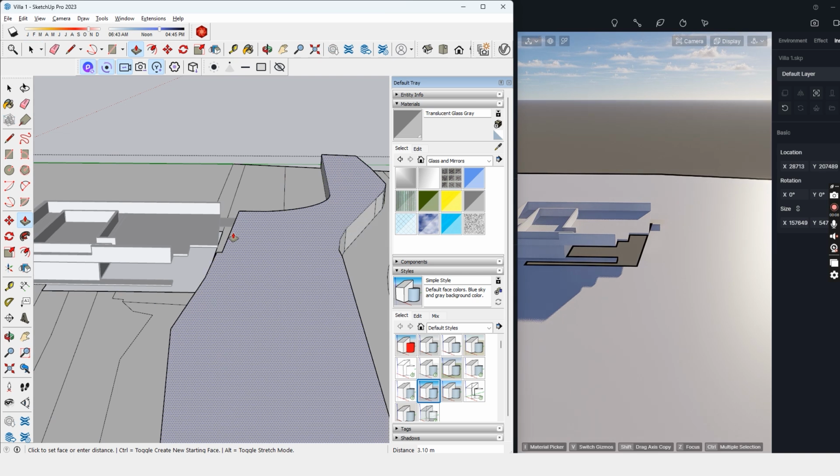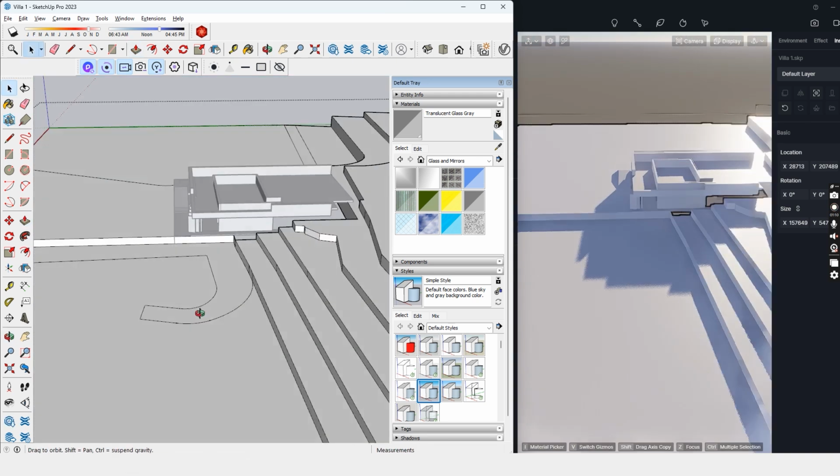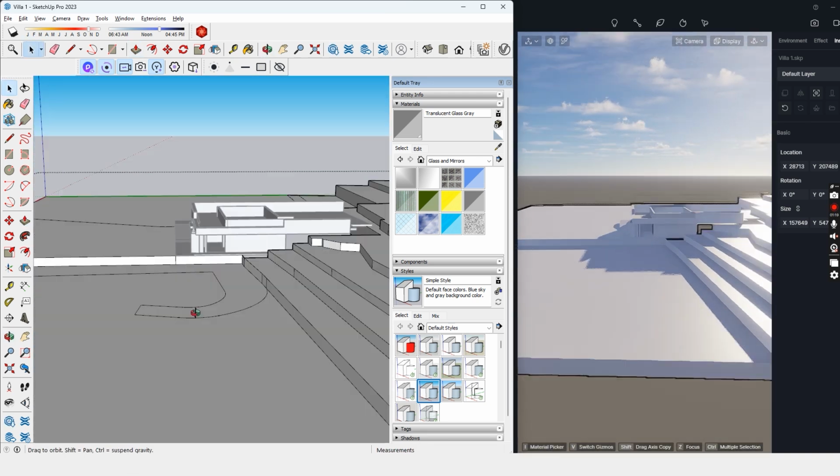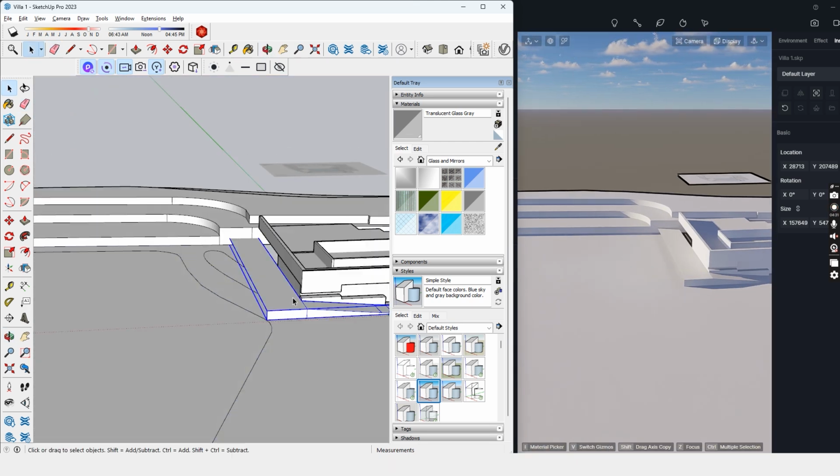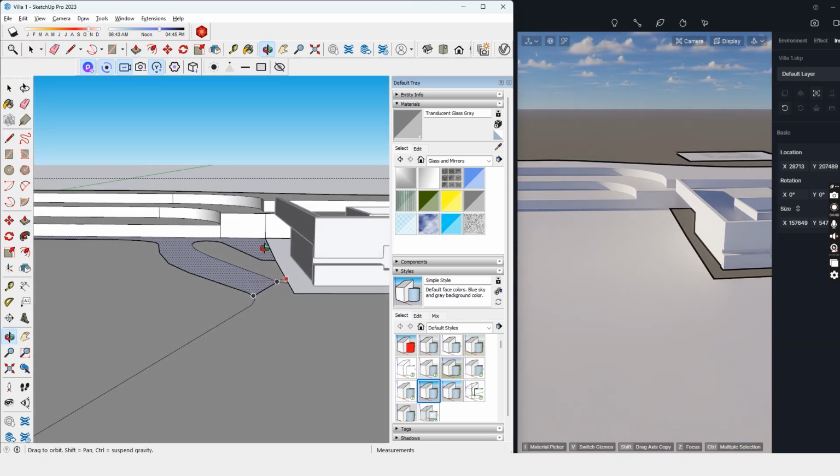Once done with the main building volume, let's start creating the side contours. Now I wouldn't be detailing the side contours too much for this demonstration, so let's focus only on the areas that are relevant. Now let's start adding materials to the SketchUp model.